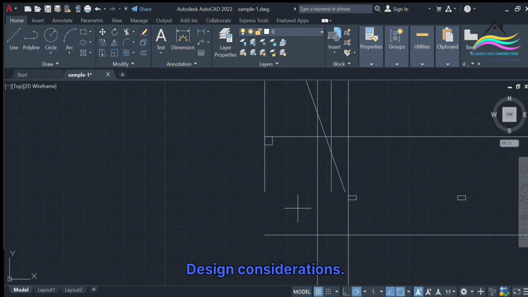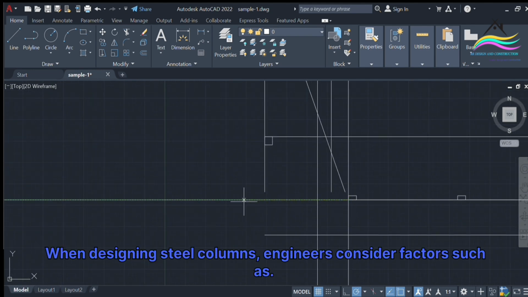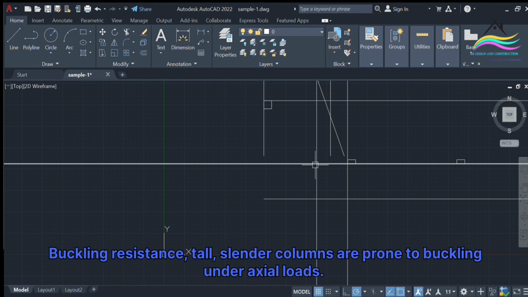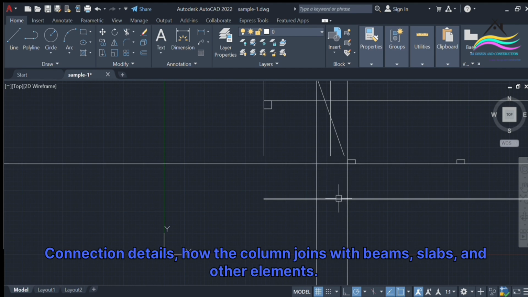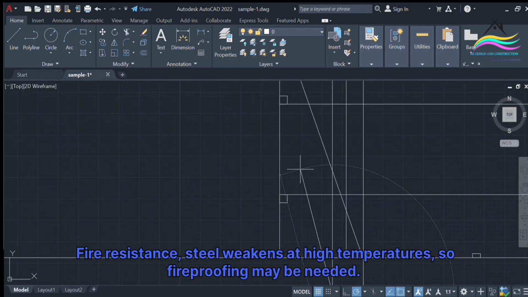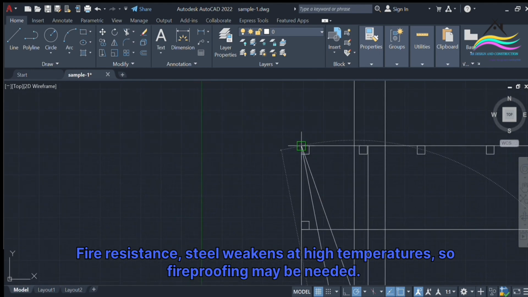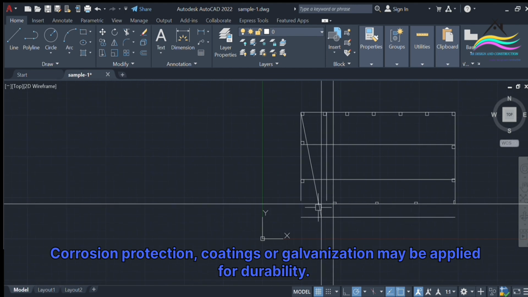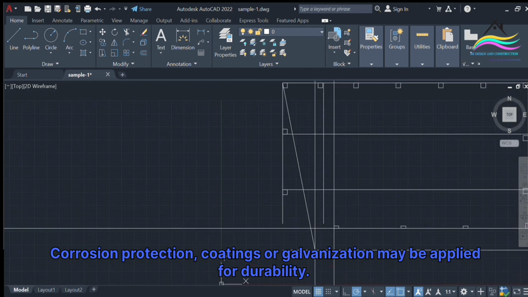Design considerations. When designing steel columns, engineers consider factors such as load capacity, dead loads, permanent/static, and live loads, temporary/moving. Buckling resistance. Tall, slender columns are prone to buckling under axial loads. Connection details. How the column joins with beams, slabs, and other elements. Fire resistance. Steel weakens at high temperatures, so fireproofing may be needed. Corrosion protection. Coatings or galvanization may be applied for durability.